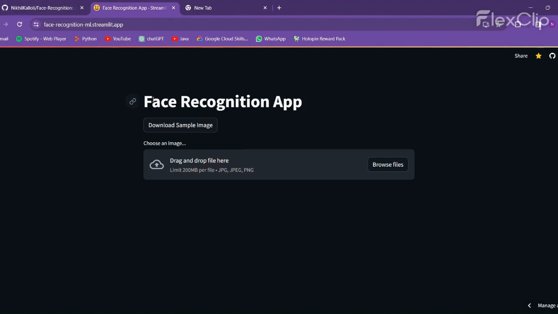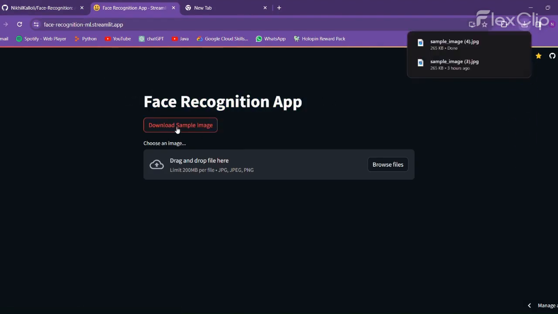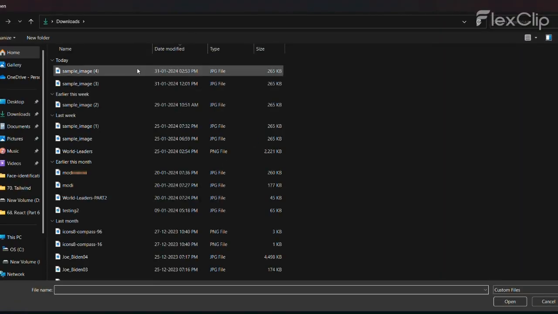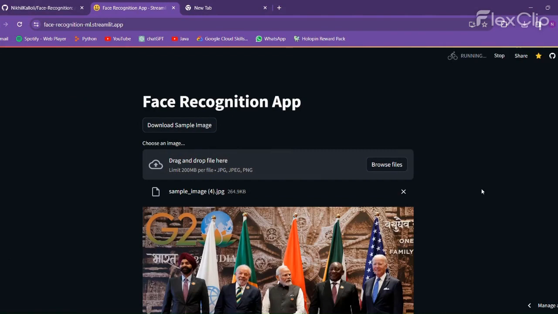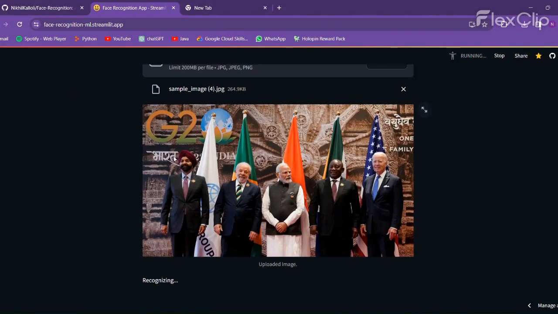So our model is hosted on Streamlit. You can see the face recognition app. So we'll be downloading a sample image. So here you can see sample image 4 and we'll be uploading the same image over here. So let's upload the sample image 4. The image is getting uploaded. You can see this was the sample image.